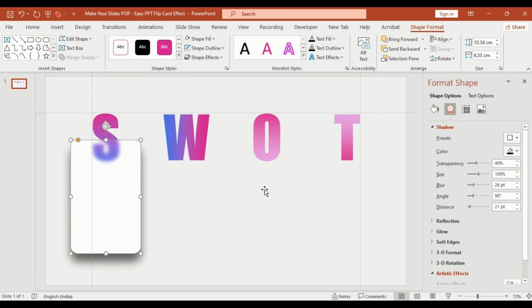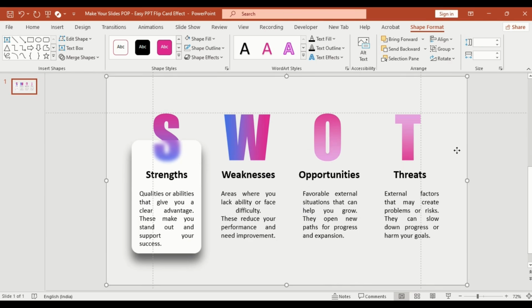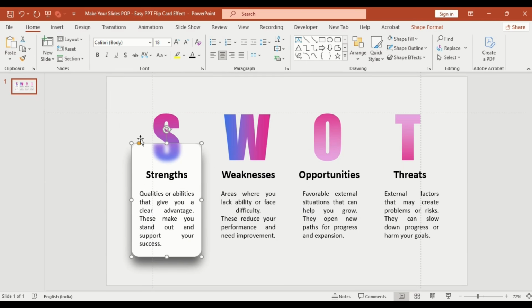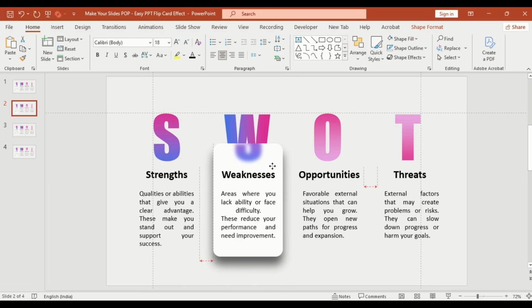Add the strength, weakness, opportunity, and threats text boxes along with a short description. Duplicate your slide 3 times. On the second slide, move the rounded rectangle to highlight the second text.